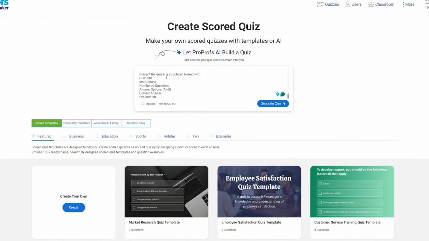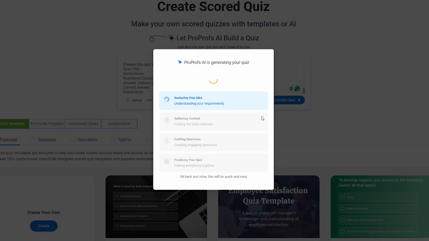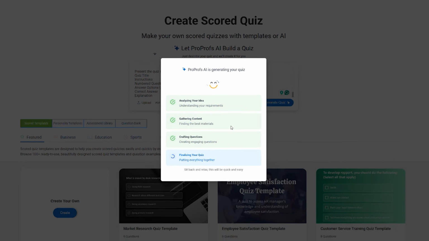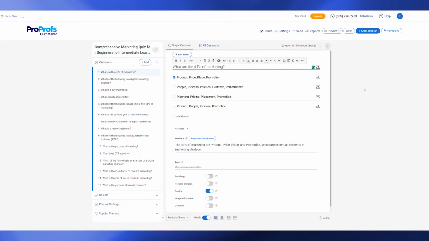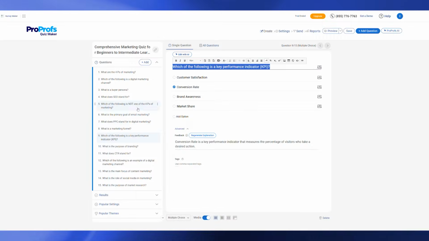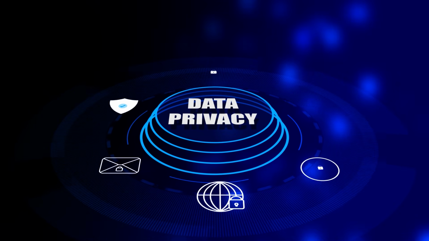Inside ProProfs Quiz Maker, I'm clicking on Create with AI. This lets you describe a topic, set a few parameters, and the AI generates a complete quiz automatically. Every tool claims this. The difference is what comes out the other end. I'm creating a quiz on data privacy best practices for employees.